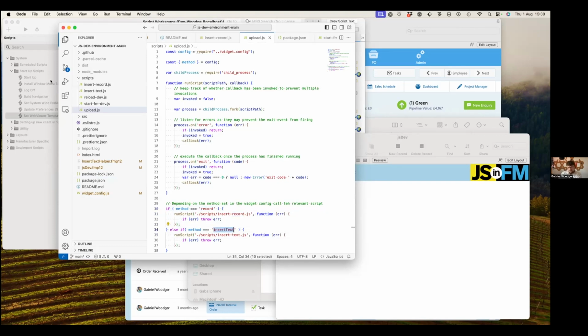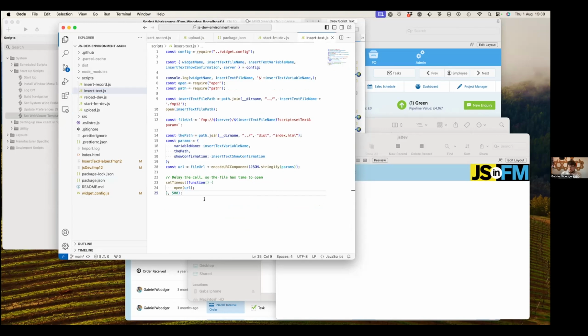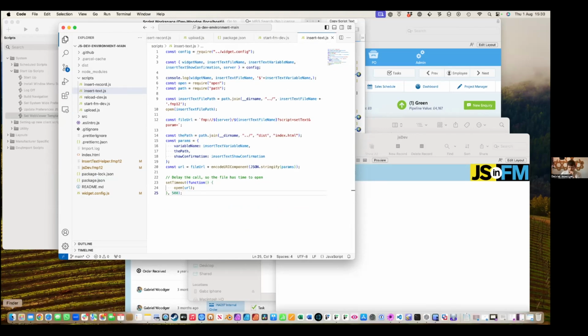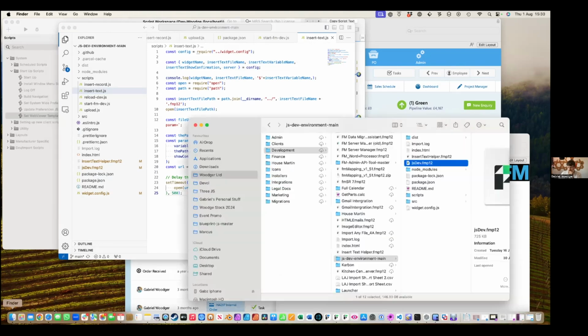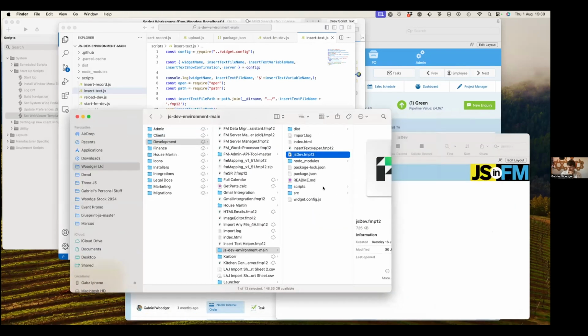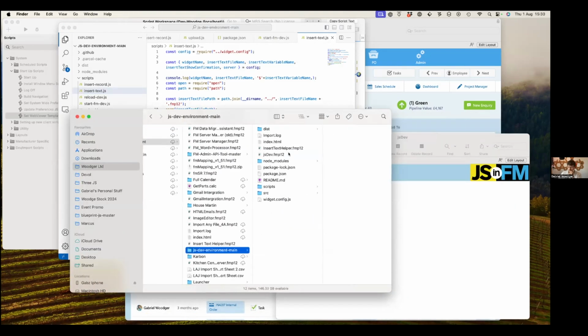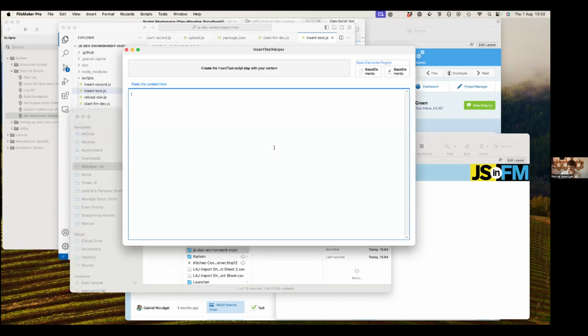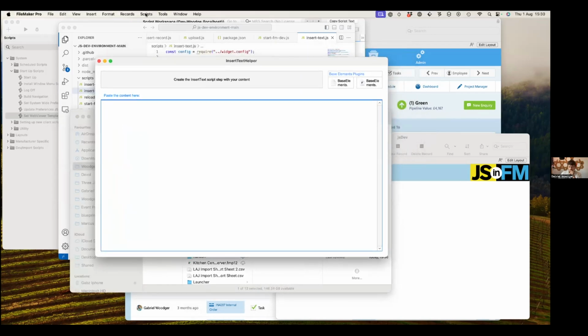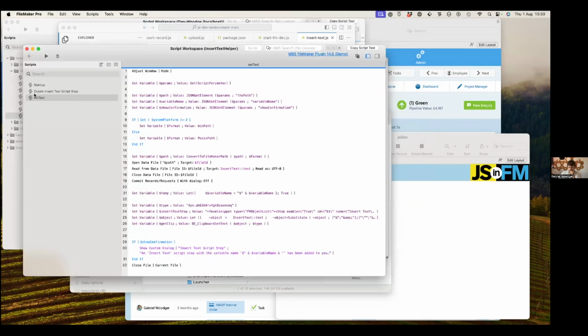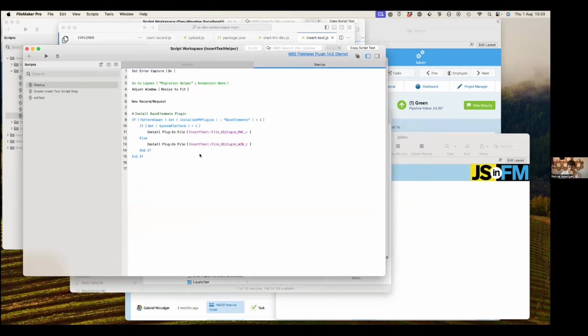So when the insert text script is called, effectively what happens is in the same folder as your project alongside the JS dev file, we've got this insert text helper file, which basically all it has inside of it is a startup script. So this uses Base Elements. When the system starts up, it installs from a container field the Base Elements plugin if you don't have that already installed.